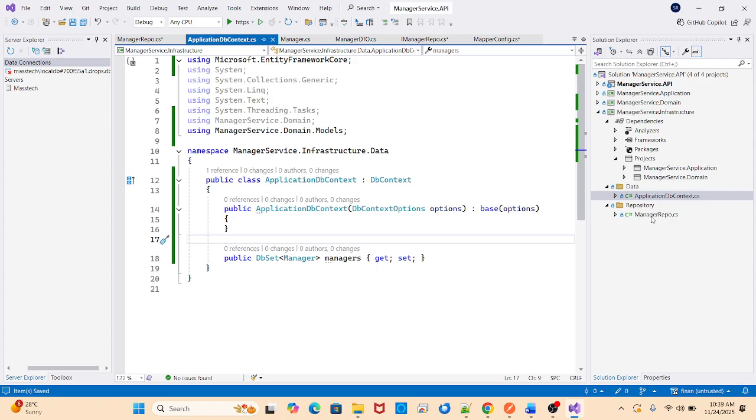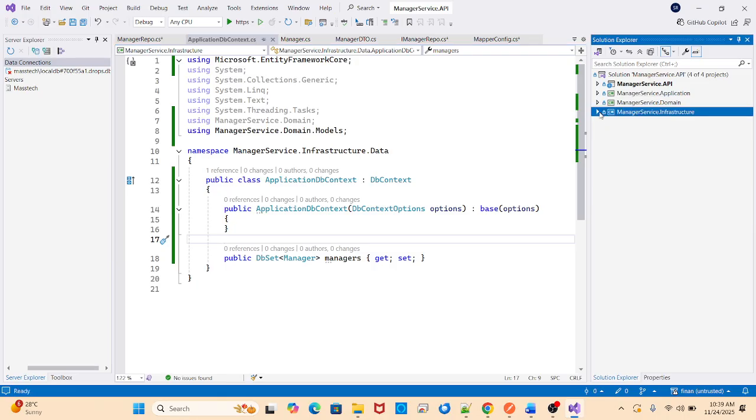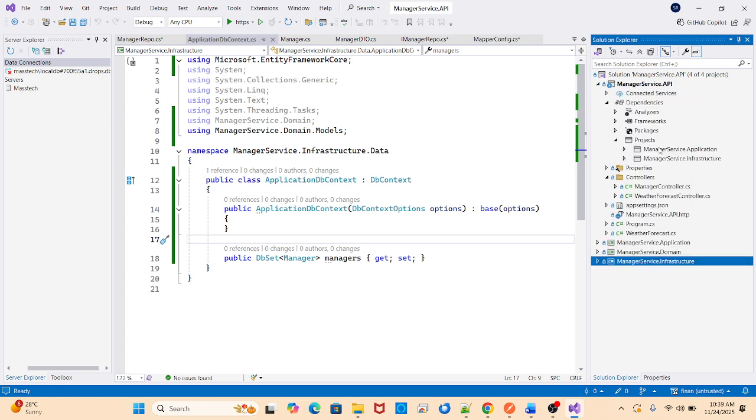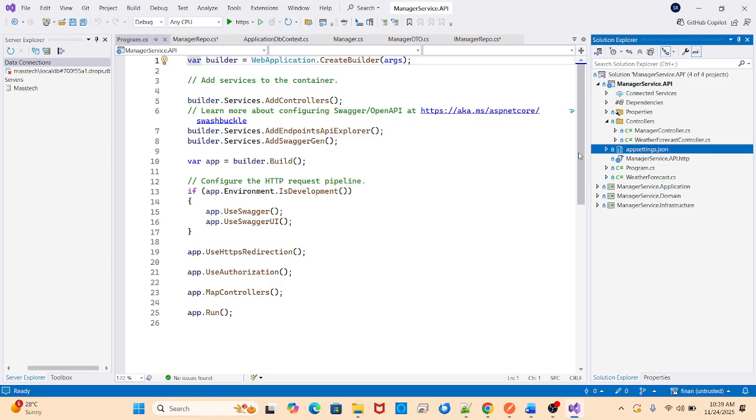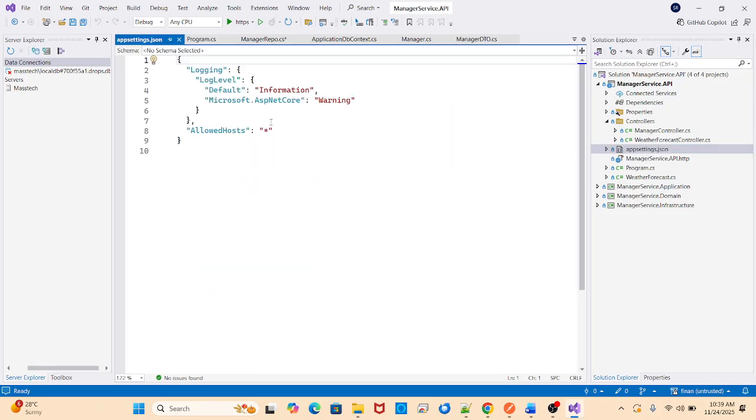Okay, so I am not coming inside this. We'll go step by step, the same steps which we followed previously, na? So I just minimize it and I'll open the only API wala part. Where we have to go? The connection string.